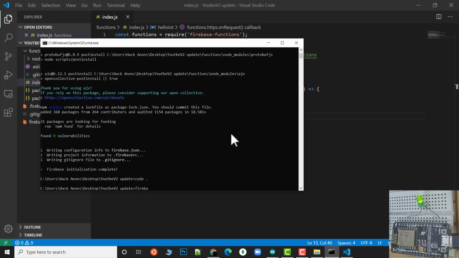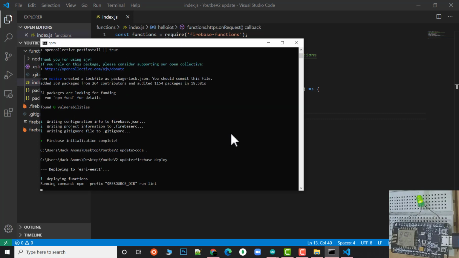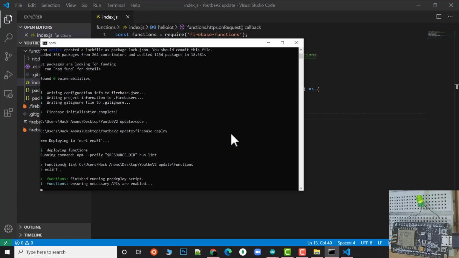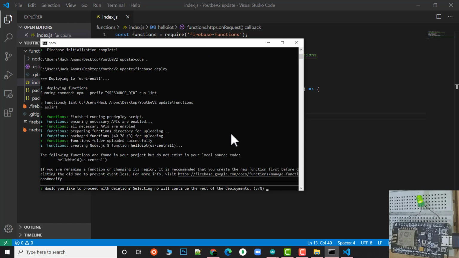So I will directly do Firebase deploy. If there is any error, I will get to know, otherwise it will directly deploy the things. So let's see. Our deployment is going on. I hope there is no error. It's just running the things. So I don't think there is any error in the code. That's good.